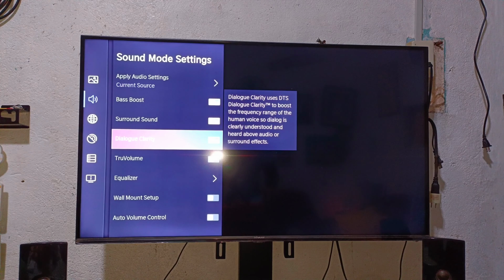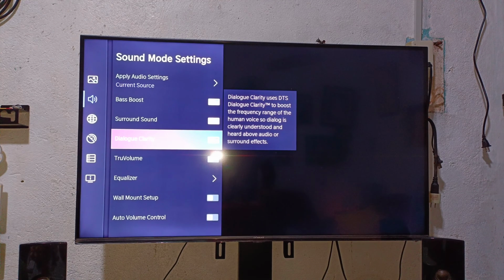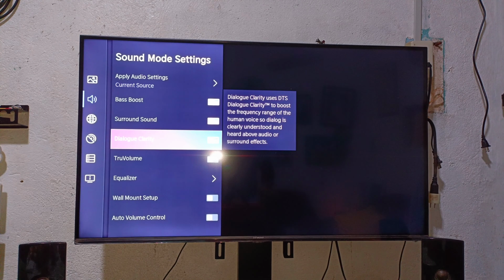If this is enabled, dialogue clarity uses TTS dialogue clarity to boost the frequency range of the human voice, so dialogue is clearly understood and heard above audio or surround effects.